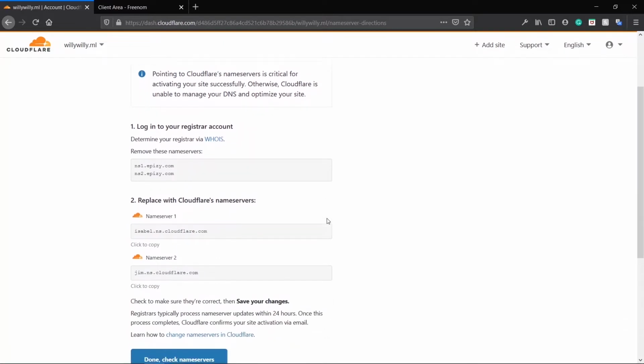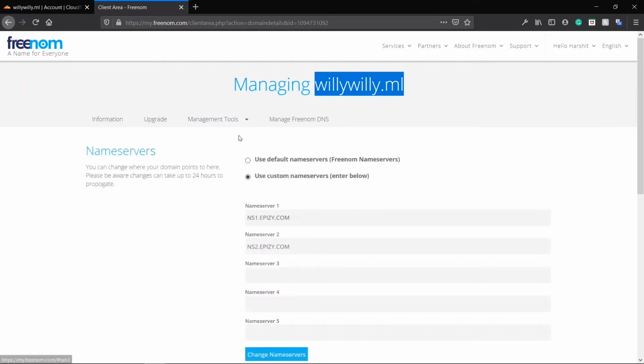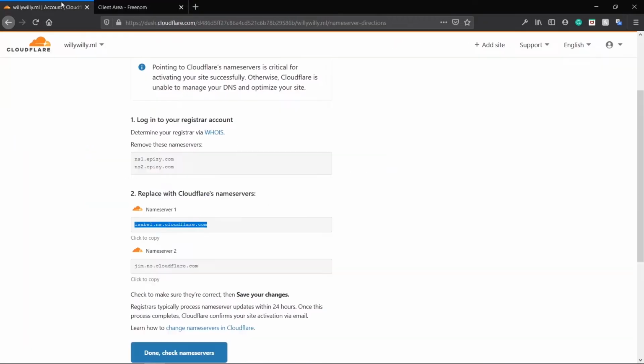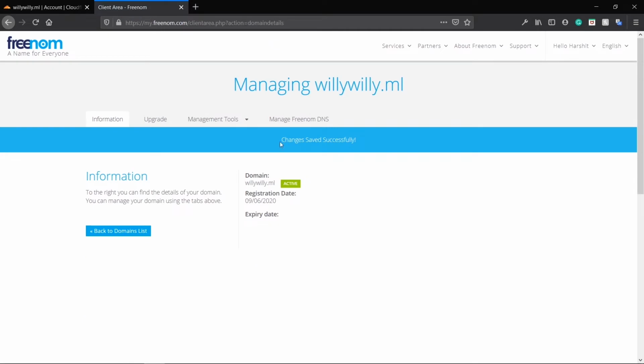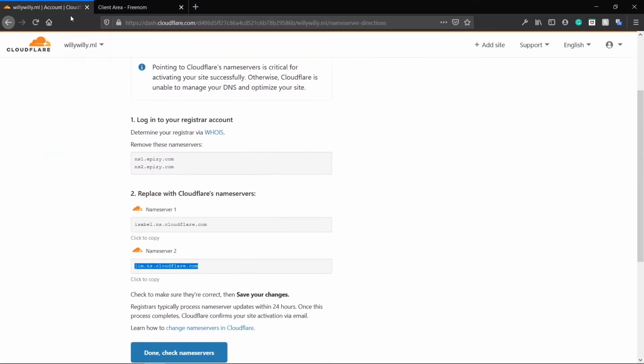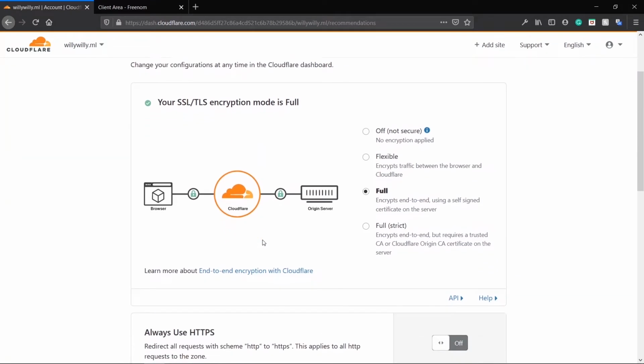Now we need to change the name servers, management tools, and name servers. Change name servers. So the changes are saved. Done. Check name servers. Full is okay for now.